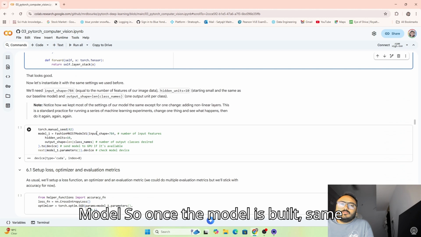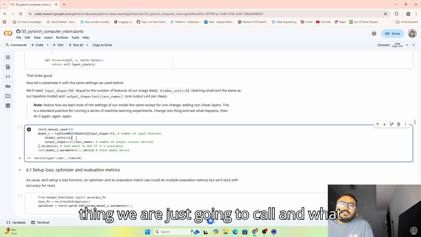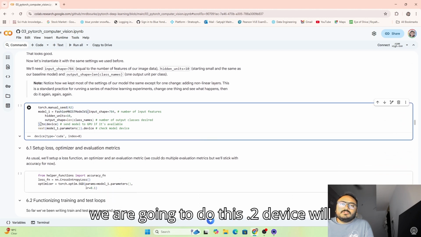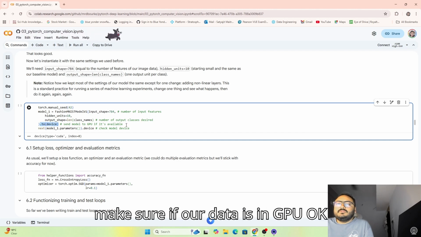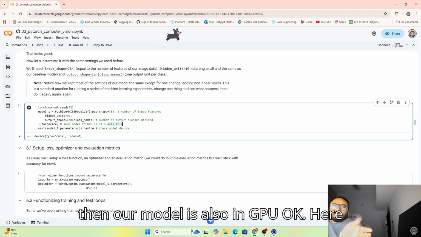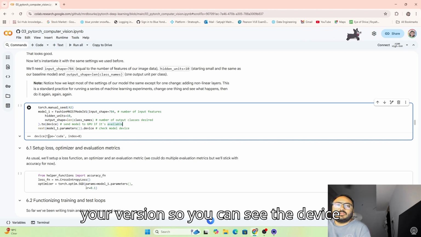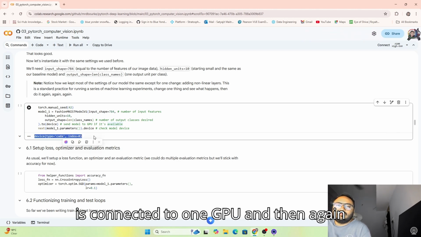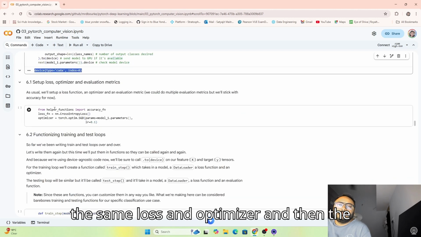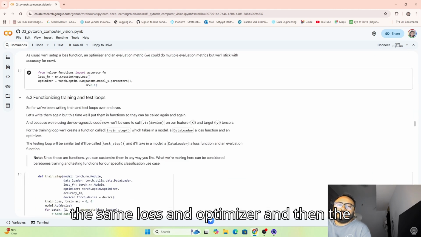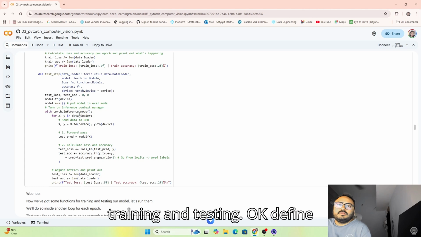So once the model is built, same thing, we are just going to call it. And this .to device will make sure that if our data is in GPU, then our model is also in GPU. Here you can see I have turned on my GPU version, so you can see the device is connected to one GPU, and then again the same loss and optimizer, and then the training and testing.